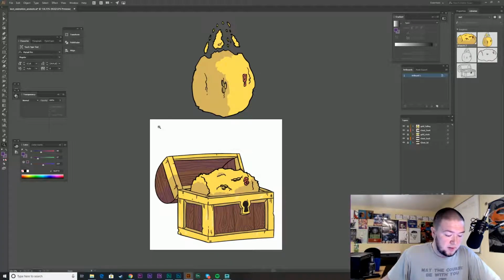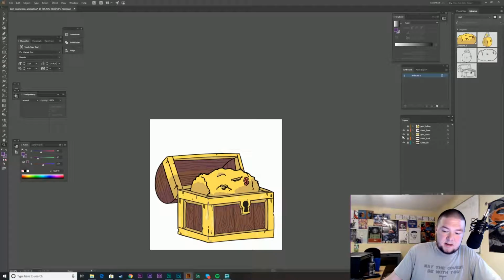Yeah, so I think it looks pretty good. It's based off the Binding of Isaac chest, which is a great game. Super into it. And yeah, so I just have everything separated into the right layers so I could have maximum control. All right. Let's hop into After Effects and animate this puppy.